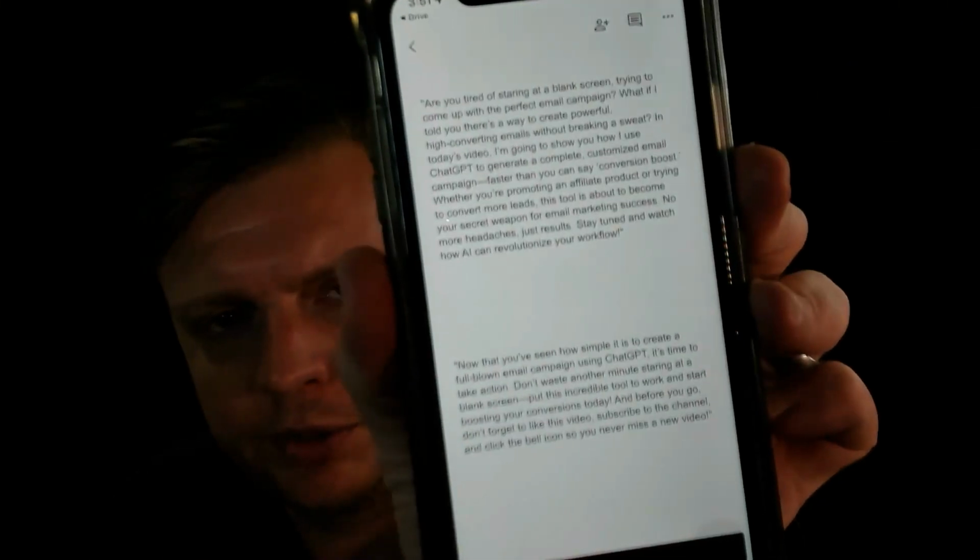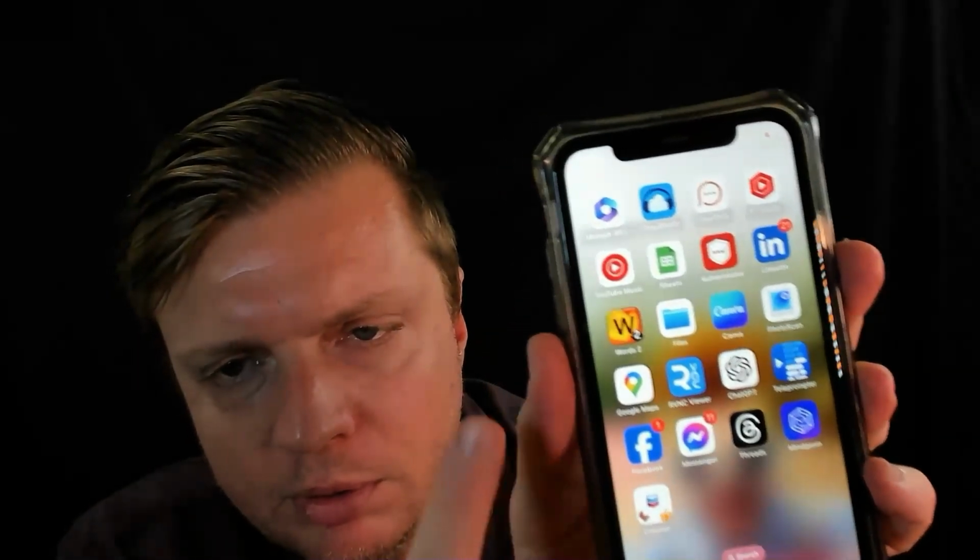And here we go. Are you tired of staring at a blank screen? And I'll hold down and select all, then copy. And then I have an app here called Teleprompter. And I'll click on that. And then basically have all these like teleprompter scripts. I'll click on the plus sign and I'll just make a new, doesn't even matter what it's called. And then I'll paste it in.